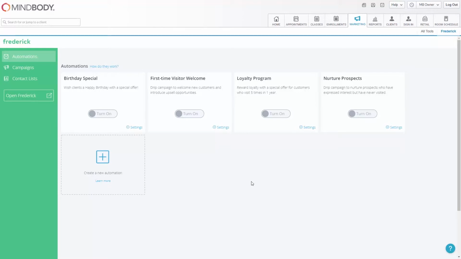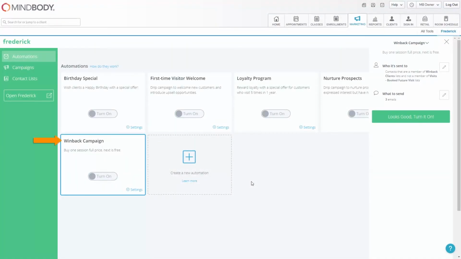Let's create a new automation for a win-back campaign. We'll use this to get our lapsed clients back into our business by offering them a free session if they book a class within the next 30 days. Here's a preview of what our final setup will be. This email campaign will go out to our win-back clients contact list, which includes anyone who's never visited or only visited once in the past 60 days.